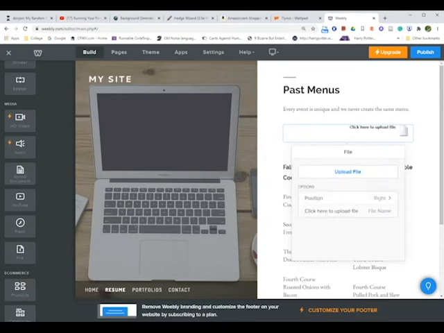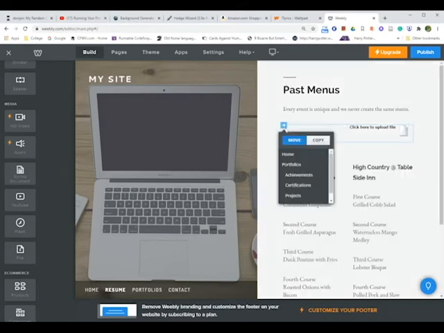You can upload the file, and with this option you can move it to other pages. You can copy it. That is it. That is all you can do with a file.